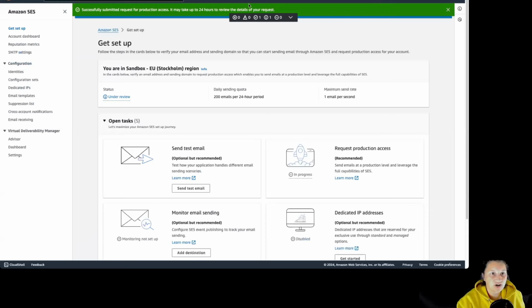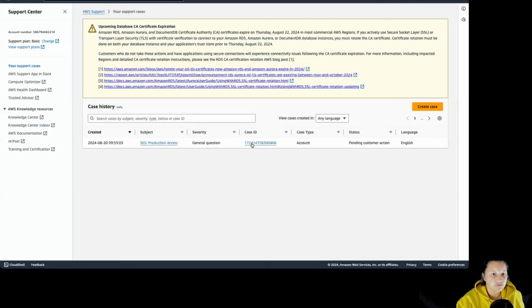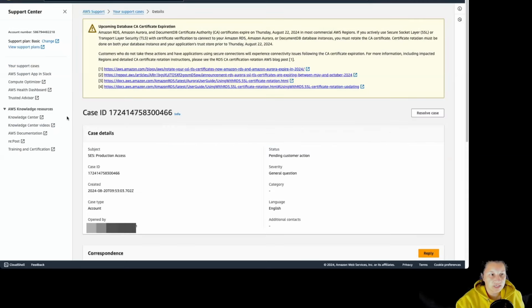It might take 24 hours to review the details of your request. And we can see over here that it is in progress. If we're clicking on it, we have a case ID. If we're clicking on that button, we can see it over here. And we can see the status that is pending. And if we are clicking on the case ID, we can see over here once again the status.